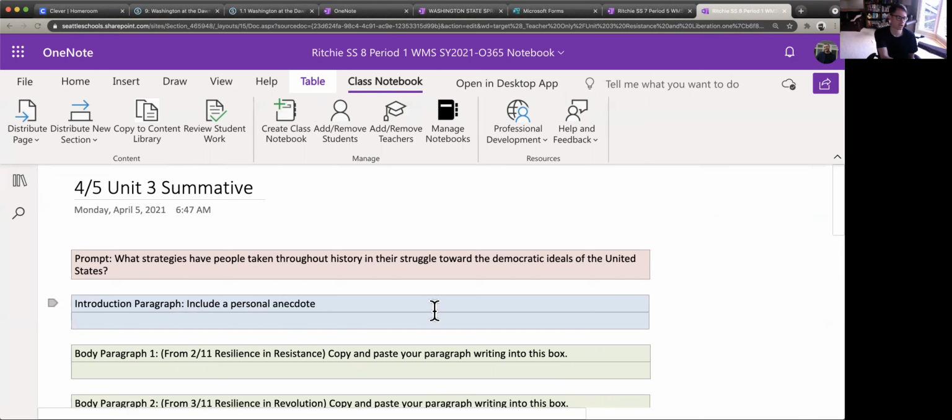All right. So I'm going to show you how I'm going to do it. And this is going to be my personal story. So obviously you can't use it. All right. So we're going to open it though. The first line is going to be something about connecting it to the prompt. So the prompt here says, what strategies have people taken throughout the history and the struggle towards the democratic idea?